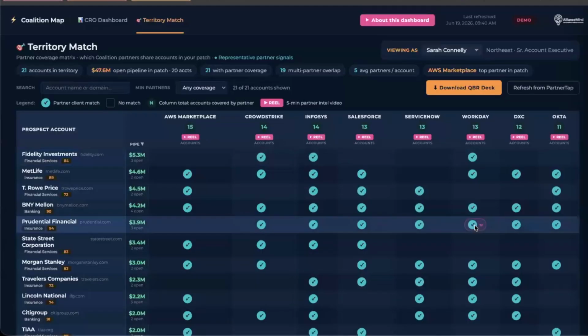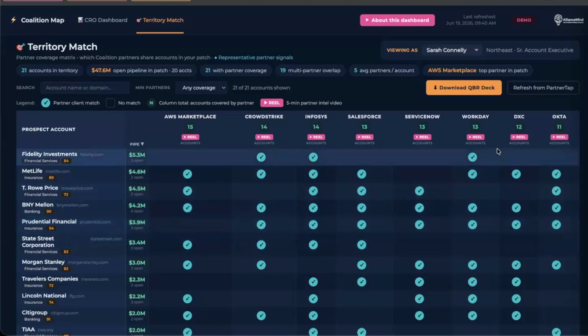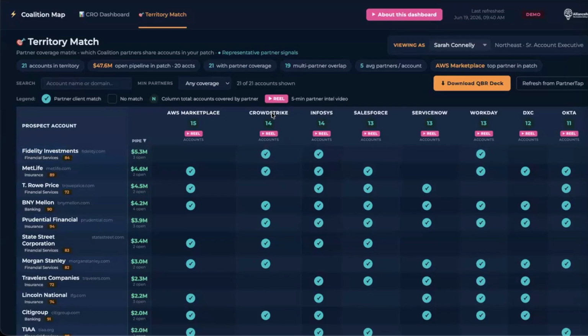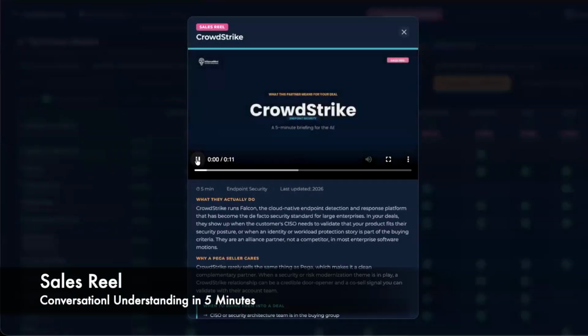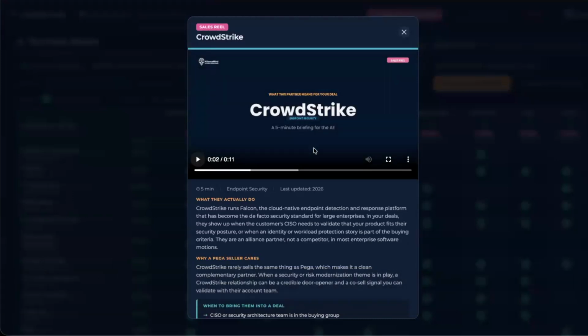Now, Sarah's a great rep. She's kind of new and she's not really sure what these partners do. So in the old days, she would go to some source and try to go through all this content. We don't do that. We don't need Sarah to be an expert in CrowdStrike. We need her to be conversational. So AllianceMind provides this concept of a reel. A reel is a 5-minute video to help Sarah understand why CrowdStrike applies to, in this case, Pegasystems.